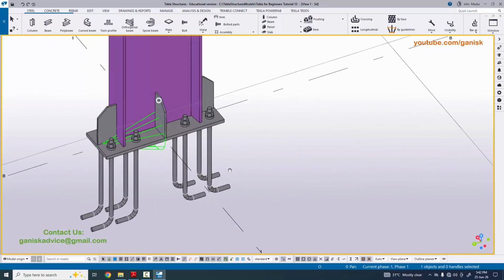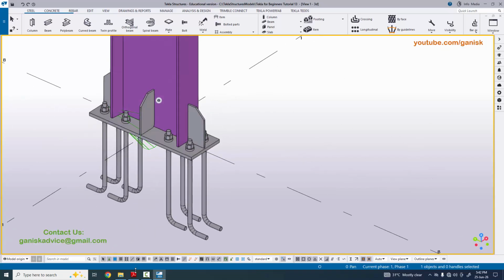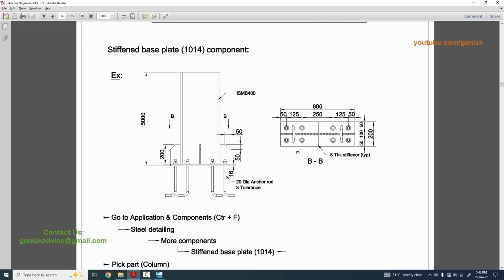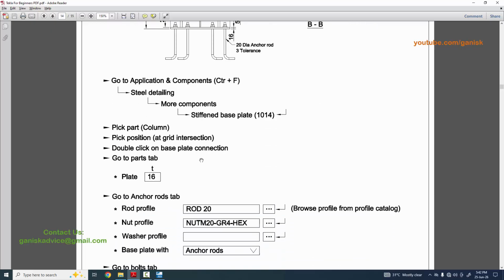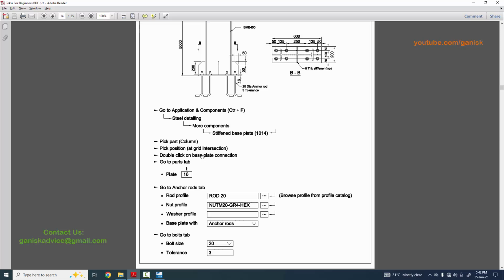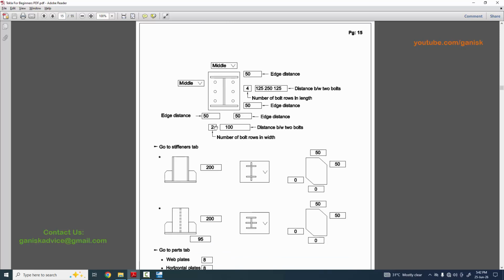Okay, that's it about how to create this type of base plate in Tekla Structures with this PDF example. In this PDF example, we have the step-by-step process of how to create this column and how to create the base plate connection, and everything I have explained step-by-step in this PDF.